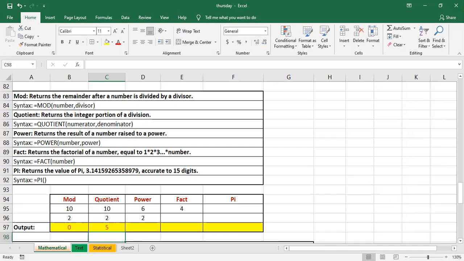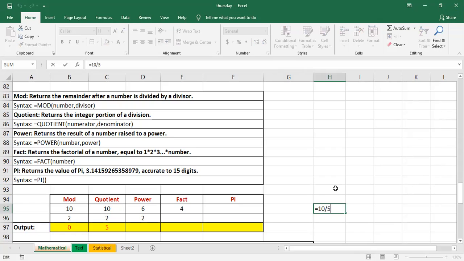5. As I told you before, to perform addition we use the plus symbol, for multiplication the asterisk symbol, and for quotient we can use the slash symbol. If you want to know this quotient value, you can also give 10 divided by, using the forward slash, and press enter. If you divide this, what you get is the quotient value.